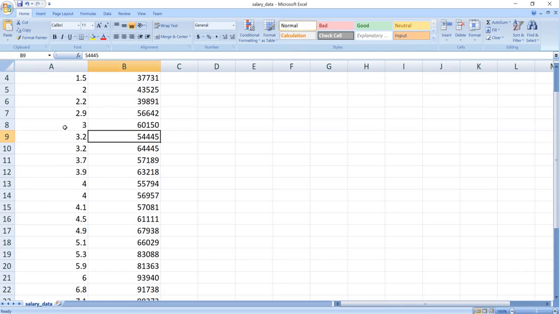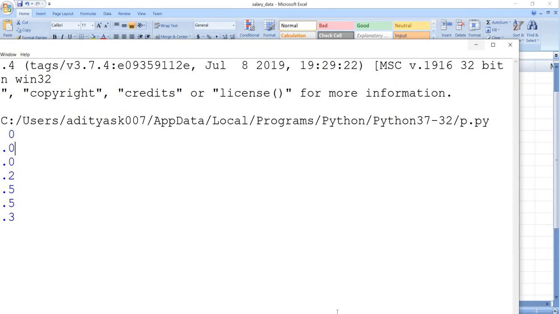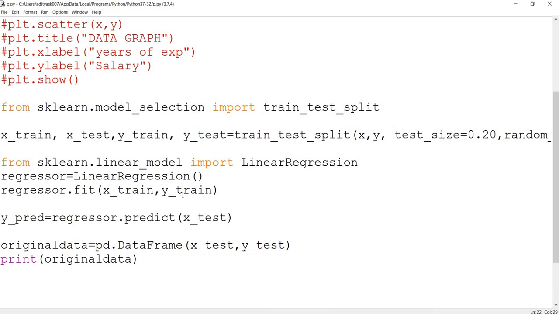So there is a relationship between your X test and Y test. The relationship is that they belong to the same row. Whenever we are training, we are using X train and Y train. What we get at the end is pretty simple. We trained using our linear regression algorithm, and we trained using our X train and Y train. So what will be our X train and Y train?